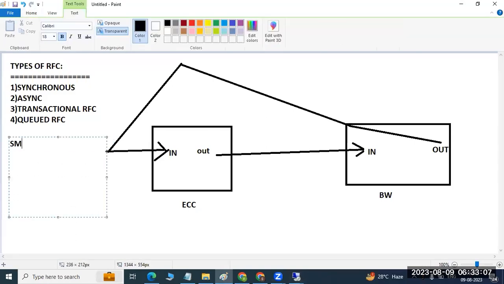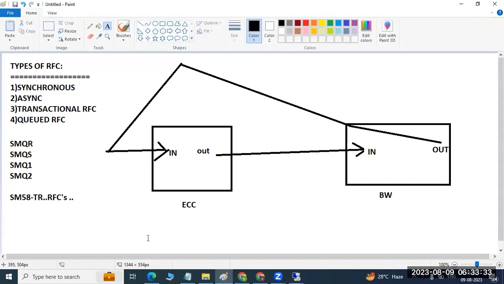These are the three transaction codes that come here: SMQ1, SMQ2, and QS. SM58 is the transaction code to monitor transactional RFCs. So these are the types of RFC connections, and queues and transactional RFCs can be monitored in the system, like SM58, SMQ1 and SMQ2.